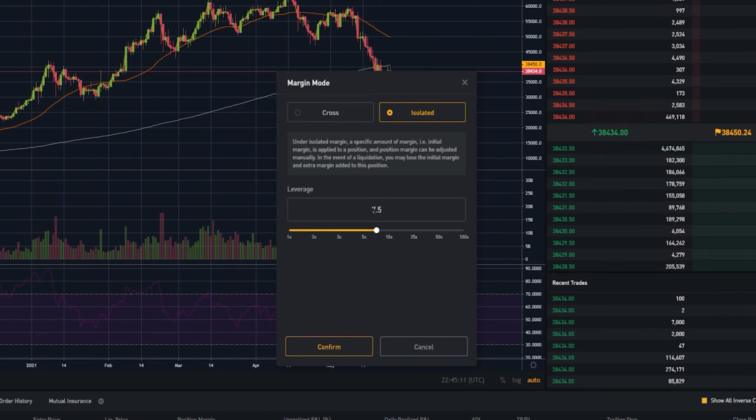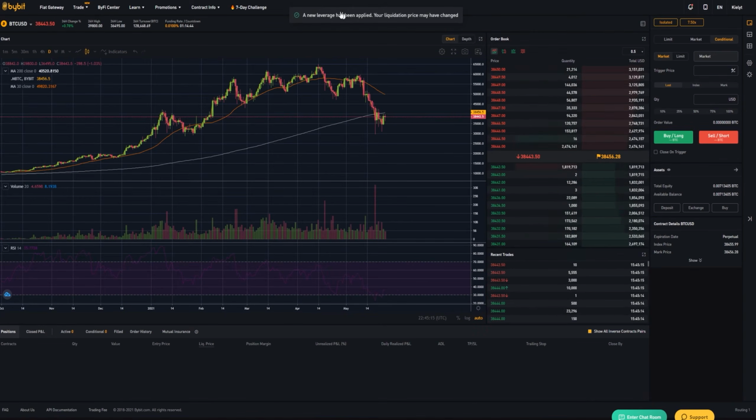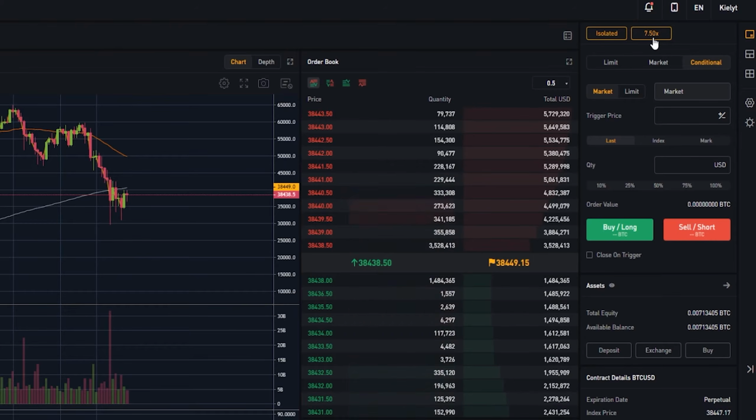Once you're happy with the amount of leverage you wish to use, you would just simply click confirm. Now you can see we're getting a little pop-up here that says a new leverage has been applied. And over here on the right-hand side, you can confirm that our isolated margin is now set to 7.5.